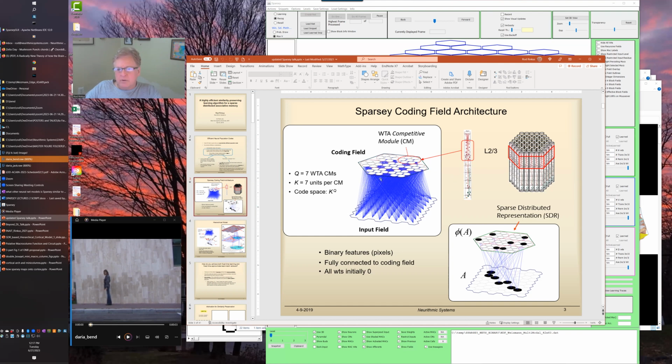But in the brain, Q is 70 or 100. In hypercolumns, there might be 150 mini columns that comprise a hypercolumn, so Q would be 100 or 150 there. And again, the number of pyramidals in the L2-3 portion of a mini column might be constant through most of neocortex, let's say 20. So K would be 20. So it's a huge code space.